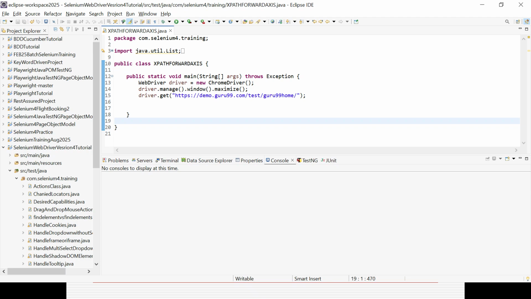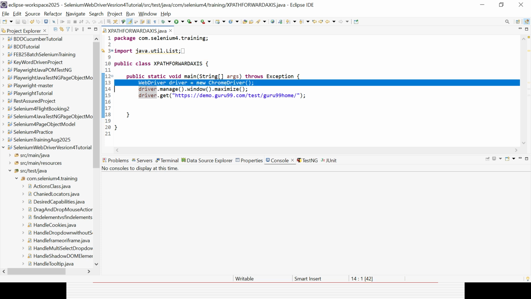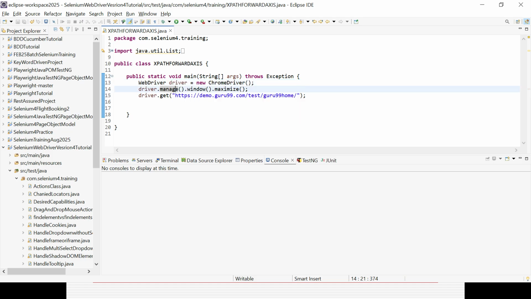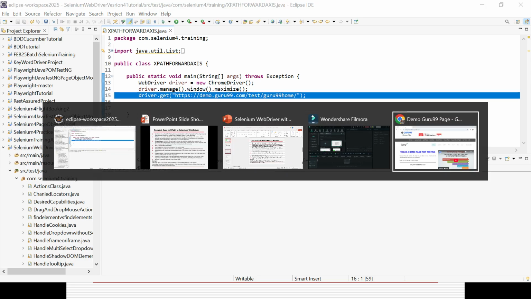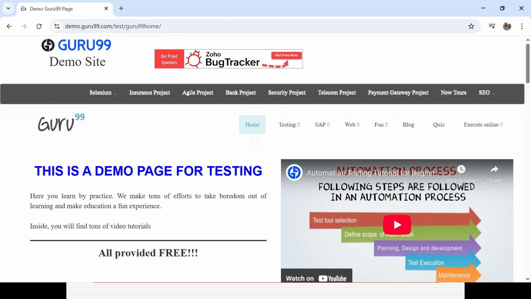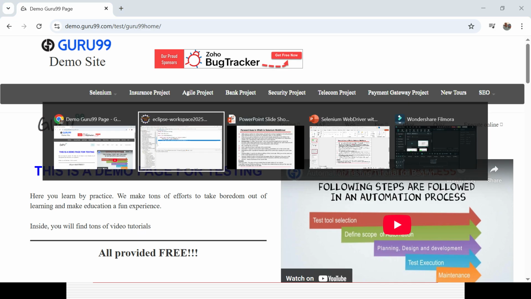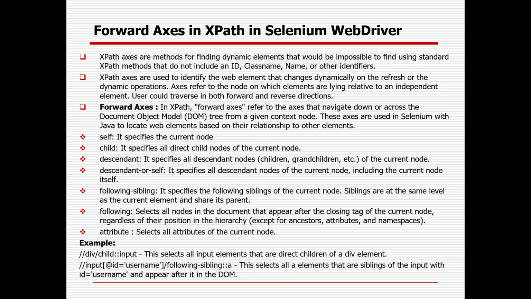So I have created a new class today, XPathForwardAxes. Here we are creating an object or instance of the ChromeDriver object with the WebDriver interface, maximizing it, and loading a page. If you go to the page here, we can identify any element, and from this element we can try to use the XPath forward axis mechanism. These are the different approaches: self, child, descendant-or-self, following-sibling, following and attribute.